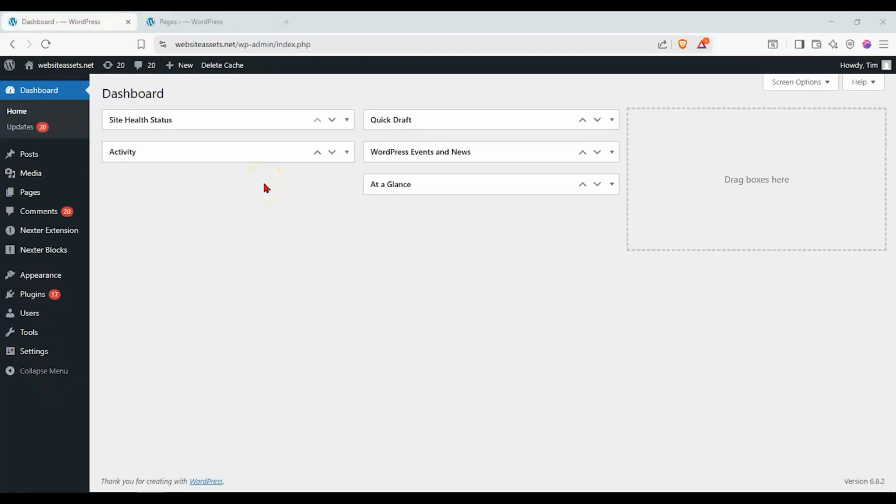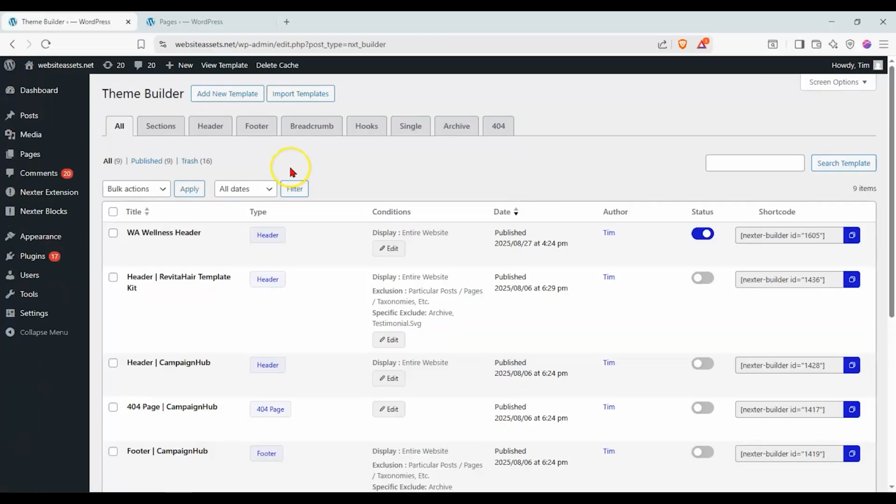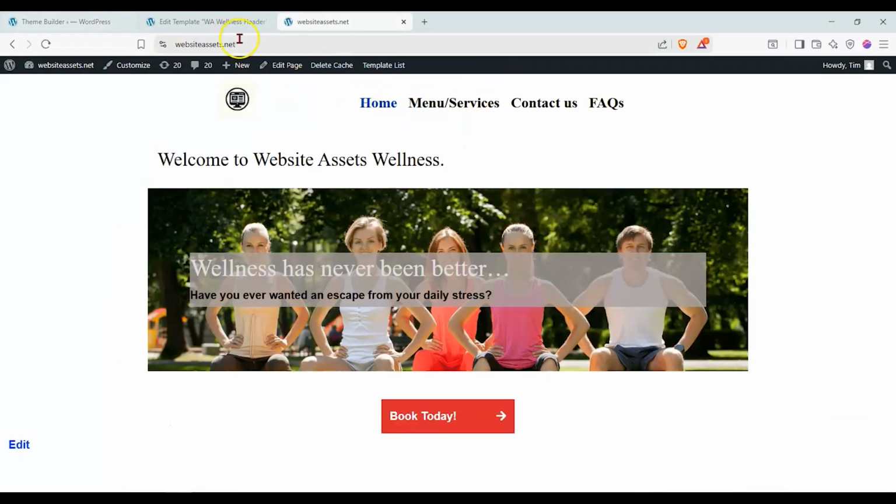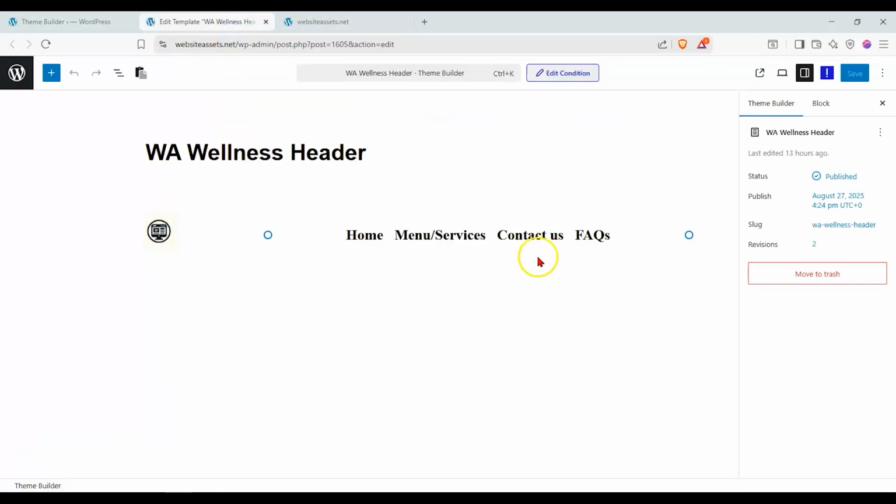Okay, so here on our dashboard, and under the Nextr extension, we have our theme builder. And don't mind everything else, right? Everything else is disabled because we've made those in different videos. But for this one, we have our header. So let's go ahead and click on edit on that. And okay, let's go back to our website over here, our live page. You can see we only have an icon and our menu over here.